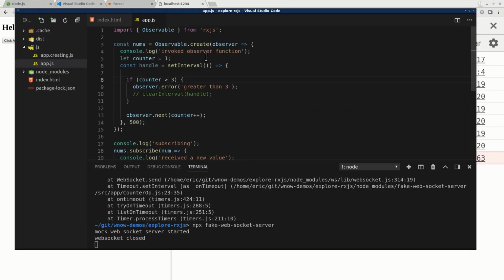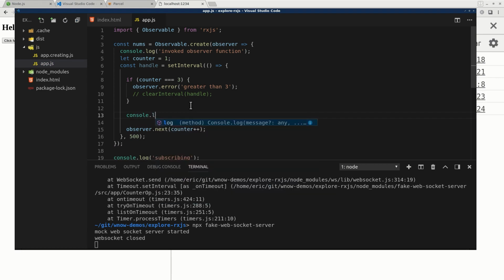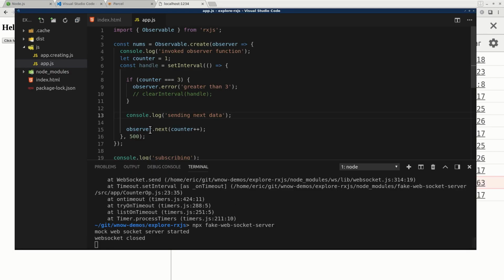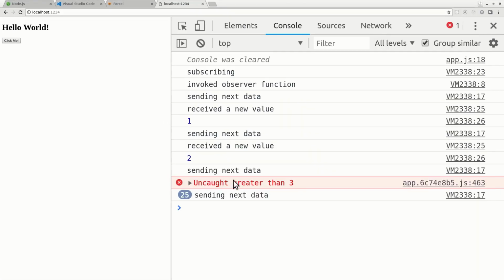As you can see, we're getting an error, but no more data is coming through. Even if we came in here and down here said console.log sending next data, you'll see we're sending next data, but the data never comes through. We never receive a new value. So we're still getting all the way down here and still calling next, but because this error occurred, nothing else is coming through.